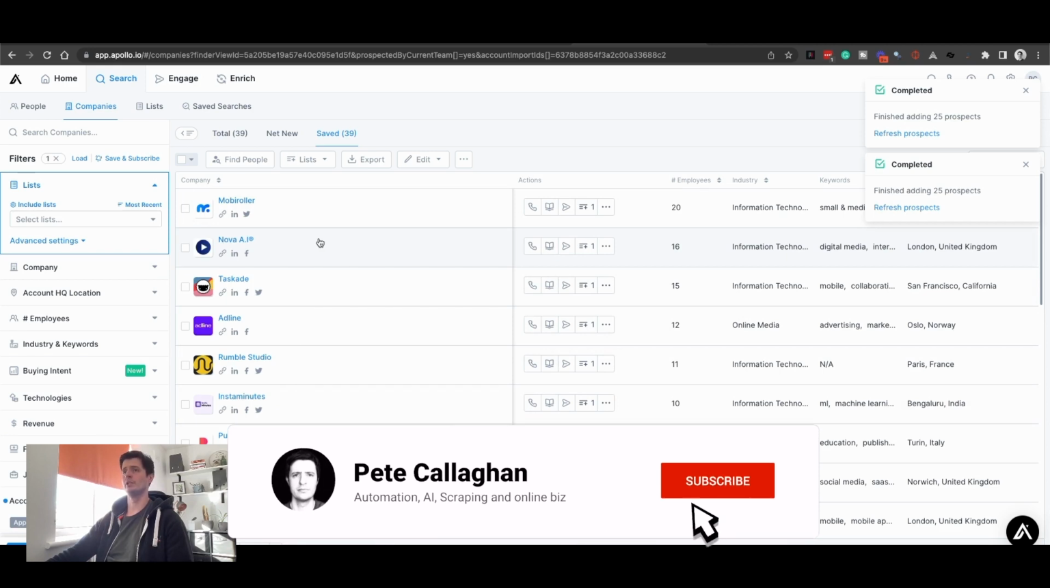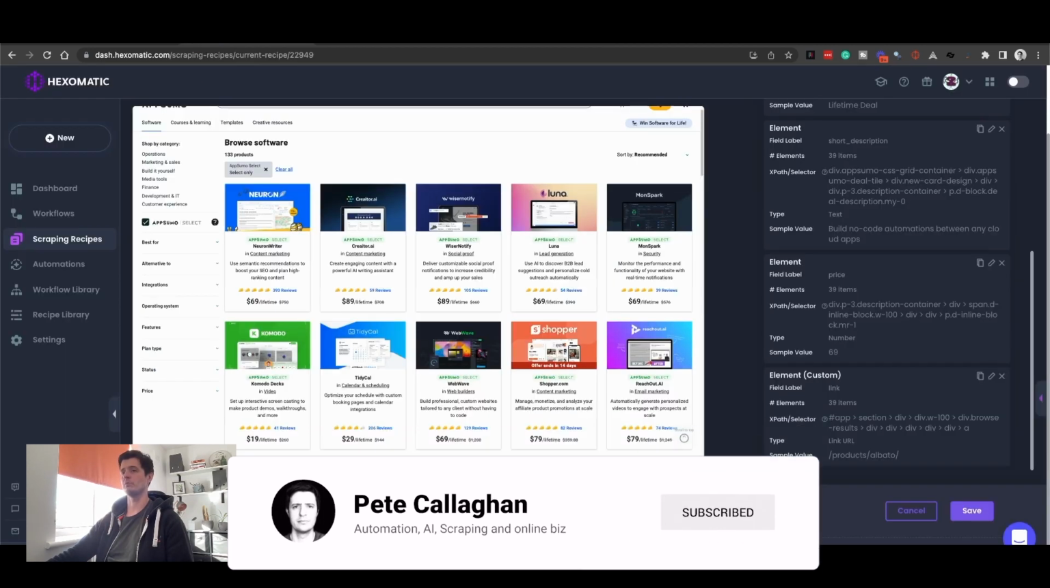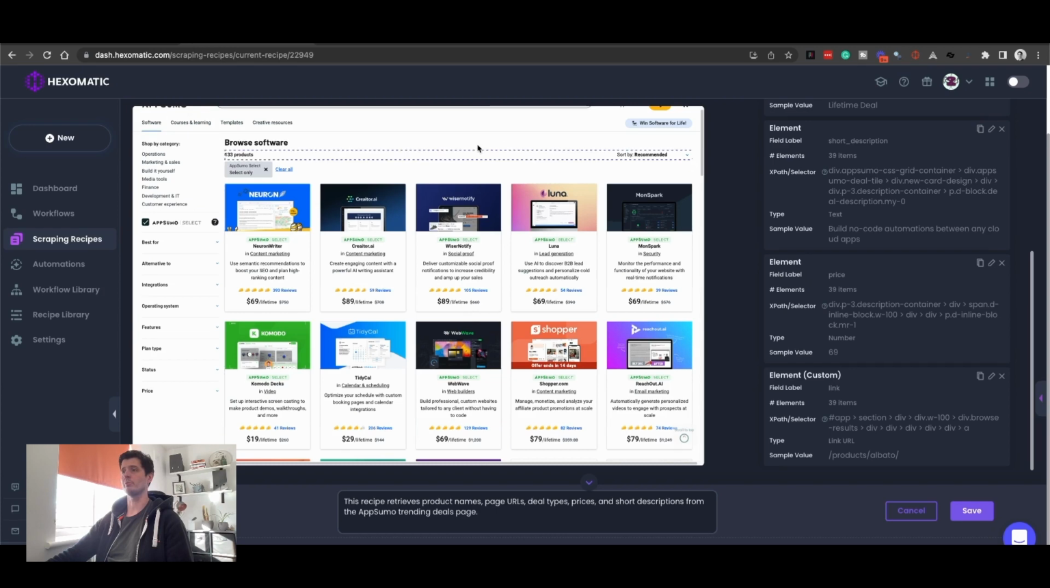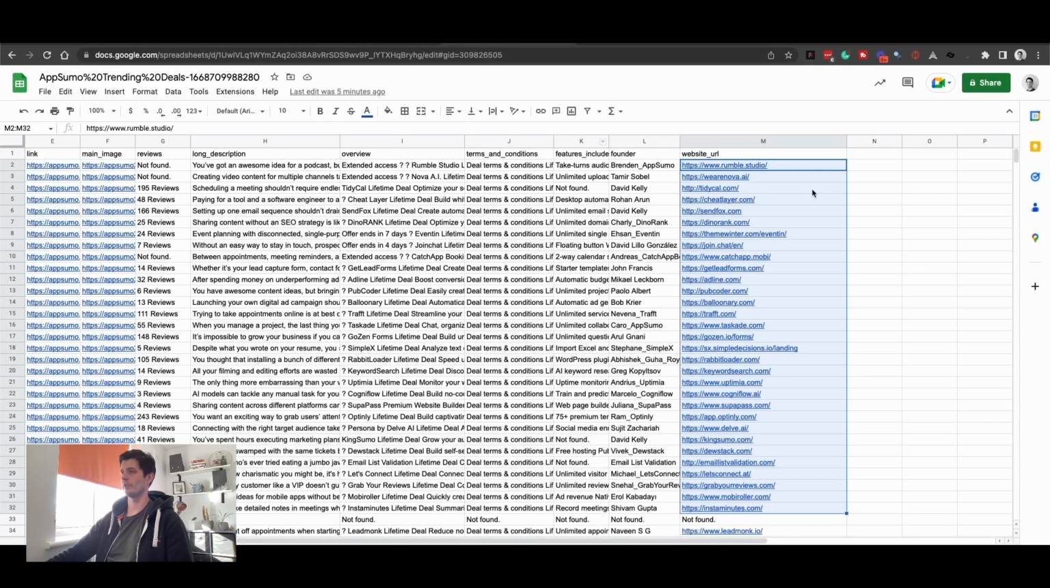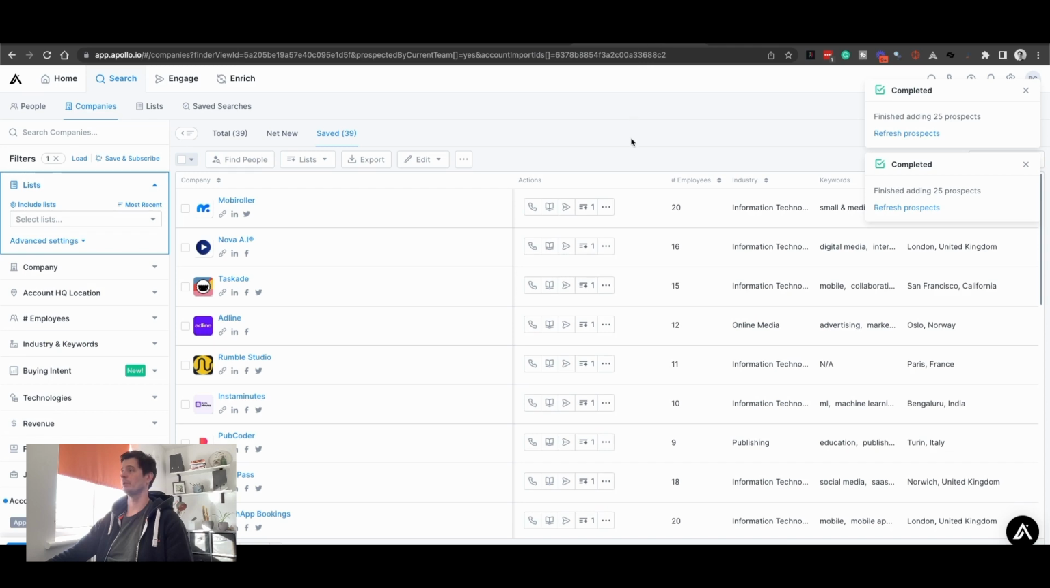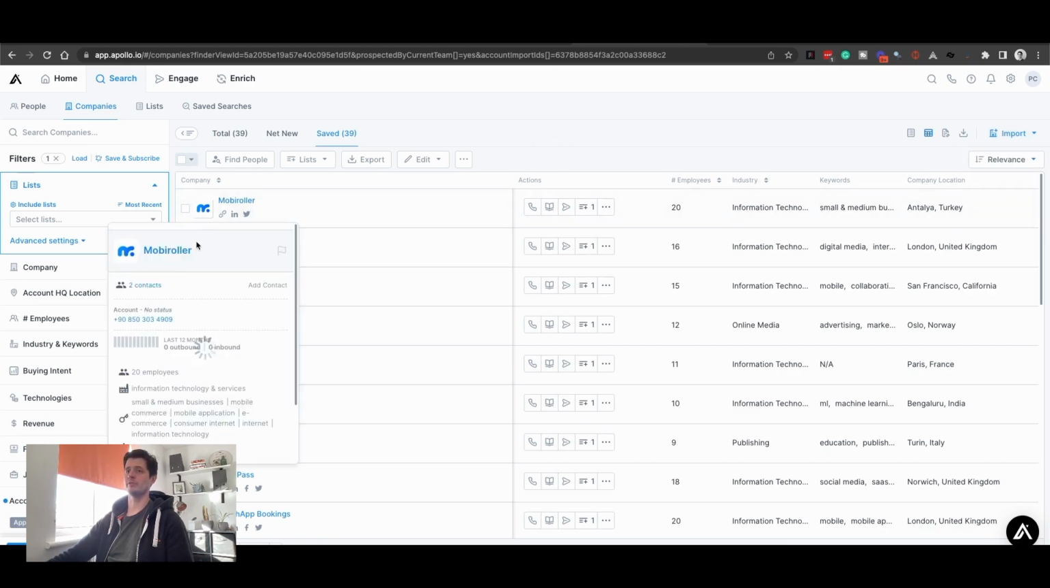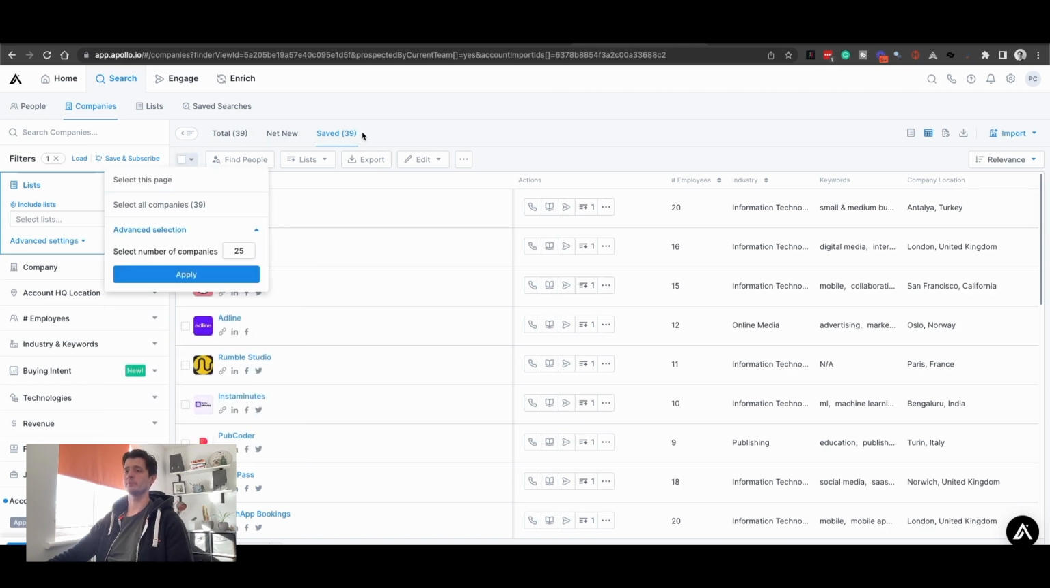So just to recap, we've gone to AppSumo, we've scraped the details, we've compiled it into a spreadsheet, we've got the website URL, we've imported them into Apollo to start building our list. And you can do the import if you select companies, import, bulk import by CSV, upload a load of web URLs, it will start building the list for you. So now if I save these to a list, which I've already done, you just select all, you go to list and then you choose the list.